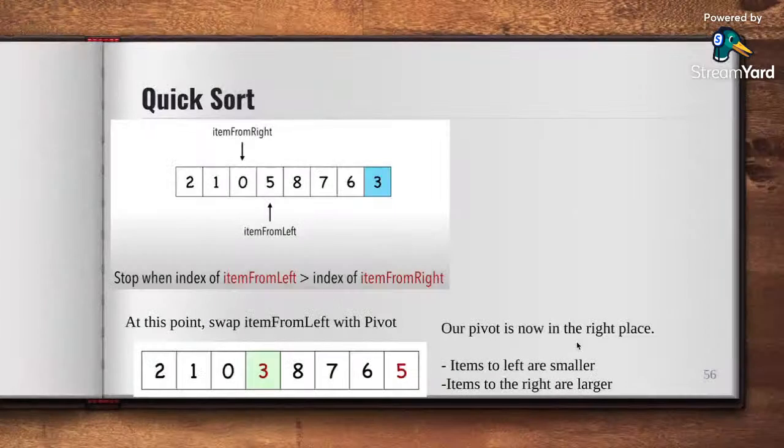The moment they encounter each other, they've crossed each other, and that means we have to stop doing this. So if the item from the left is greater than the item from the right, you stop the swap there. At this point of time, swap the item from the left with the pivot.